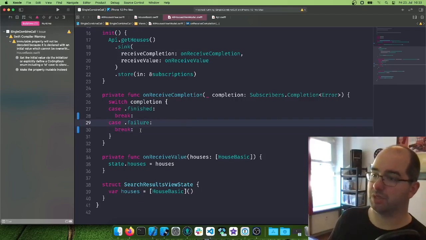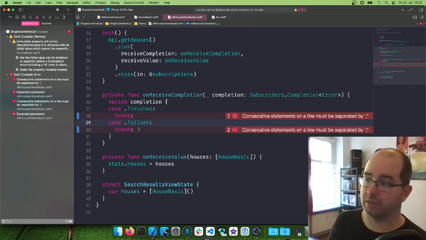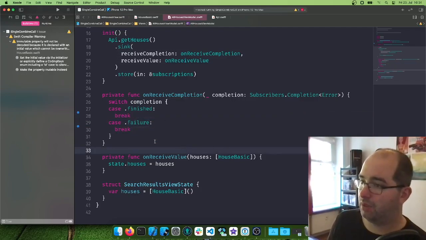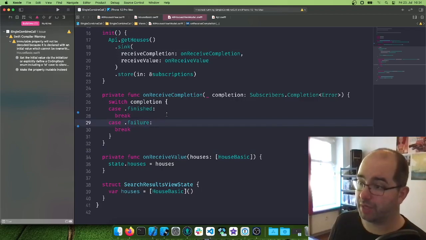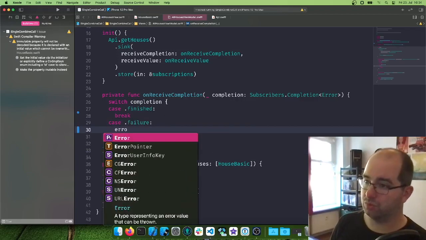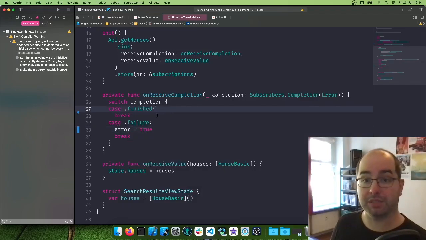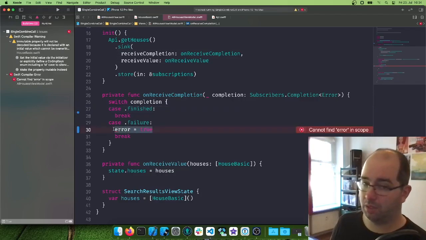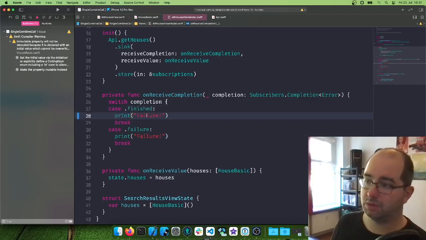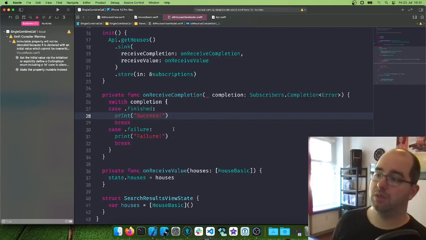What we do here, for example, is we can deal with error handling. We're not going to do this in this example here, but ultimately, if we want to show an error, for example, and we get a failure back, then we can say, oh, set error to be true. And we can deal with this. But we're making the simplest possible version of this, right? So we're just going to do some printout here. Failure, and here we're going to say success.